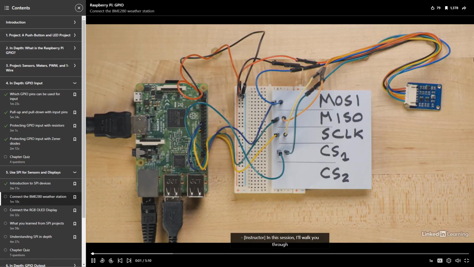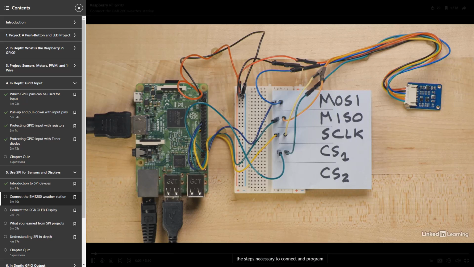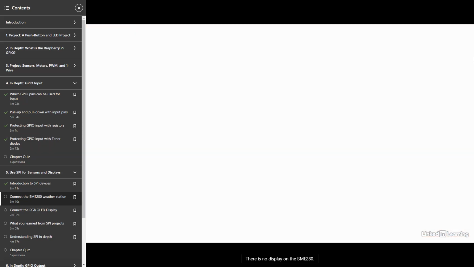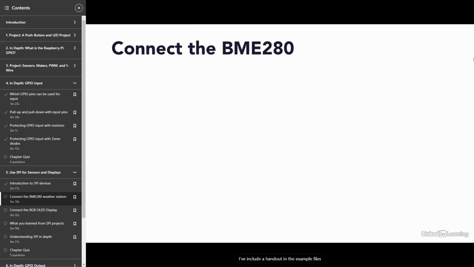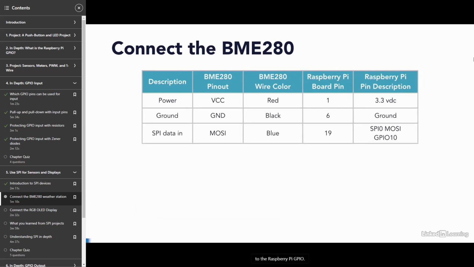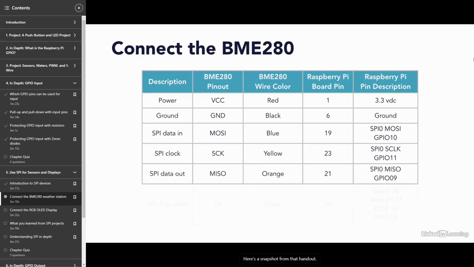In this session, I'll walk you through the steps necessary to connect and program the BME280 environmental sensor. The sensor looks like this. There is a chip with wires. There is no display on the BME280. I've included a handout in the example files with a table instructing how to connect the BME280 to the Raspberry Pi GPIO. Here's a snapshot from that handout.